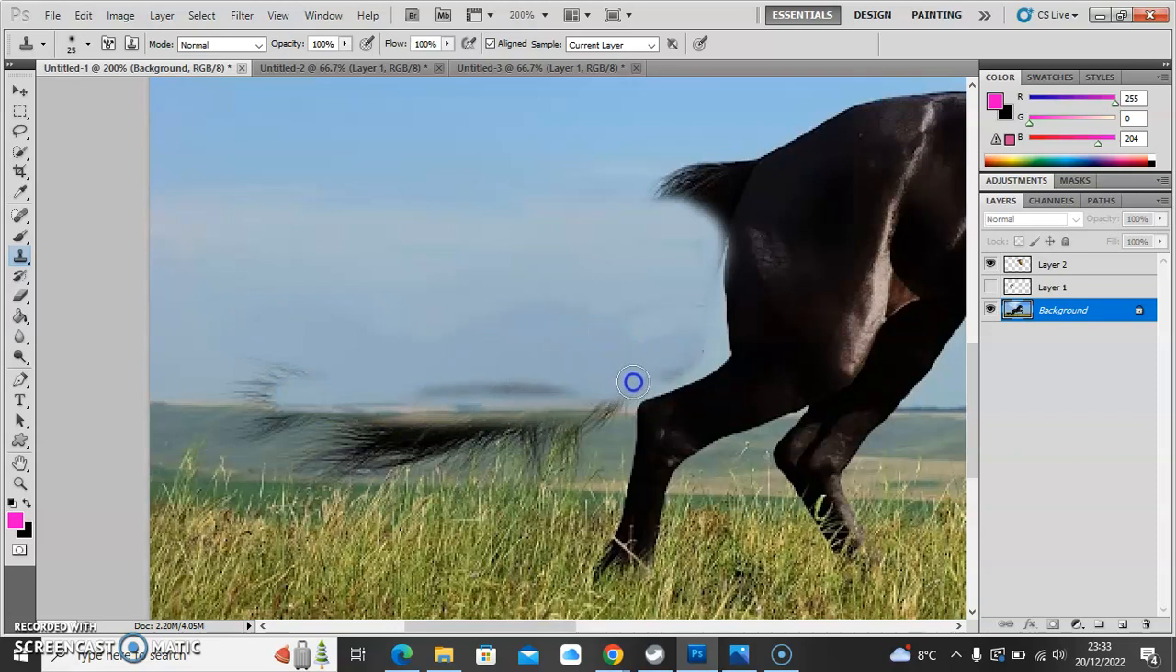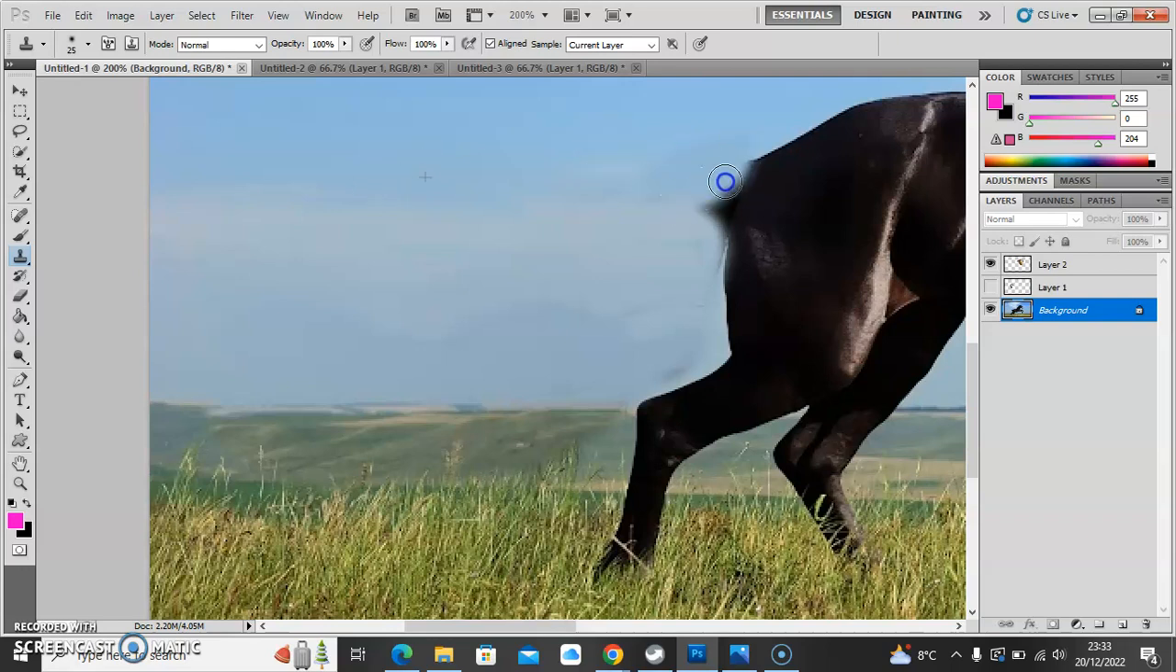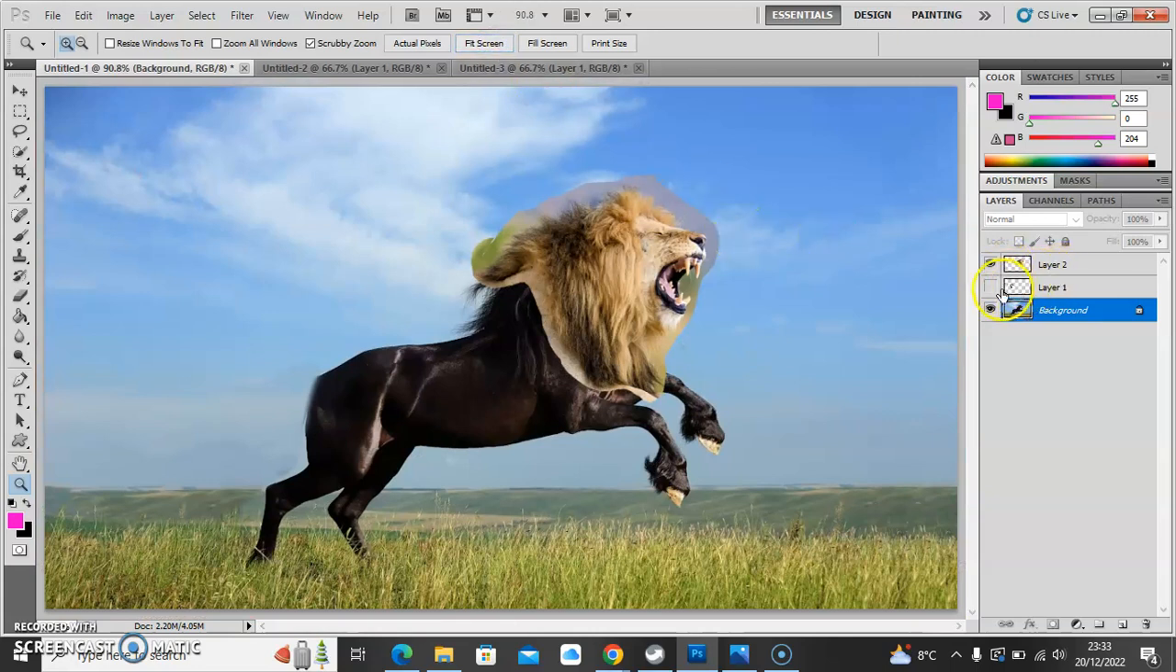Making sure I don't go over the horse's leg. I can see that's quite nicely removed any sign of the horse's tail from that image. A little bit of a stump here. I'm going to Alt click and just paint a bit of sky to smooth out the rump. So if I go back to fit screen, switch on that layer again, all I need to do now is to remove the background from this image here.